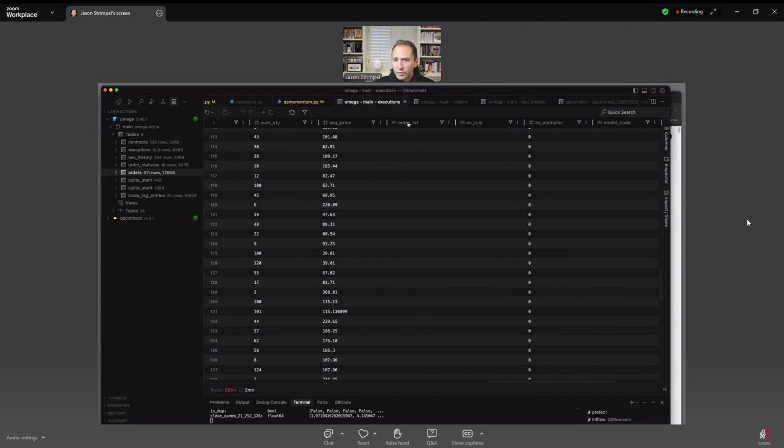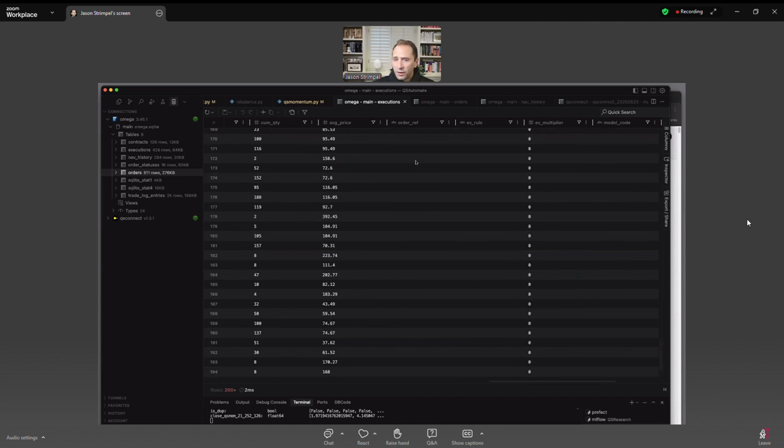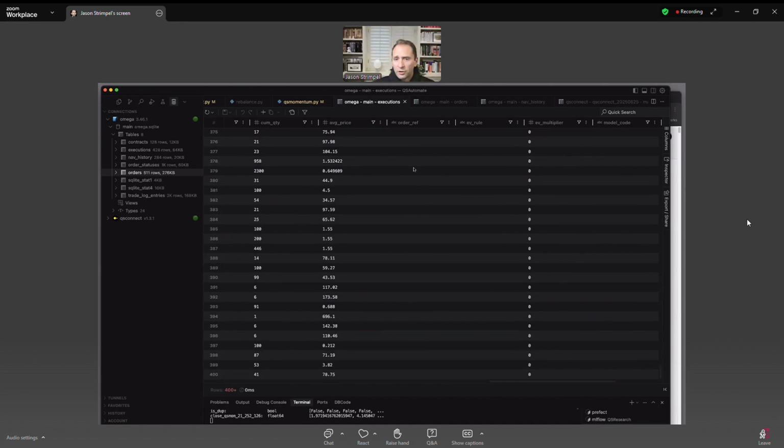The other thing that we have here is order reference. I don't track order reference in my own trading because I'm only trading one strategy at the moment, but you can track the actual strategy that you're trading as well. And that goes into this order reference field.